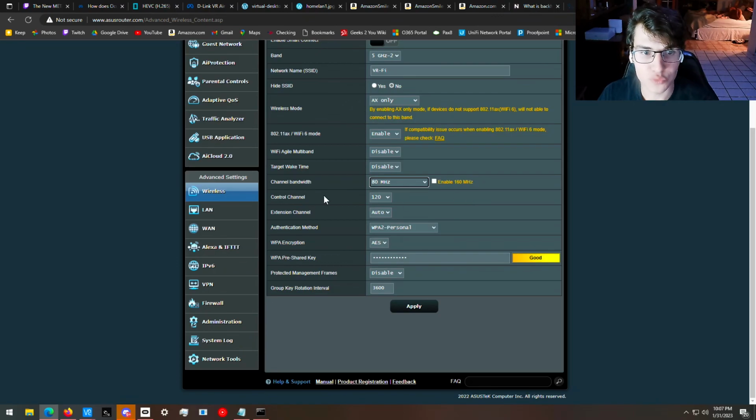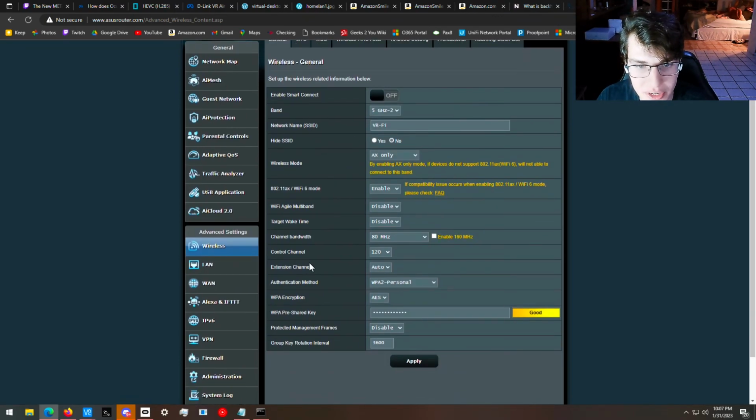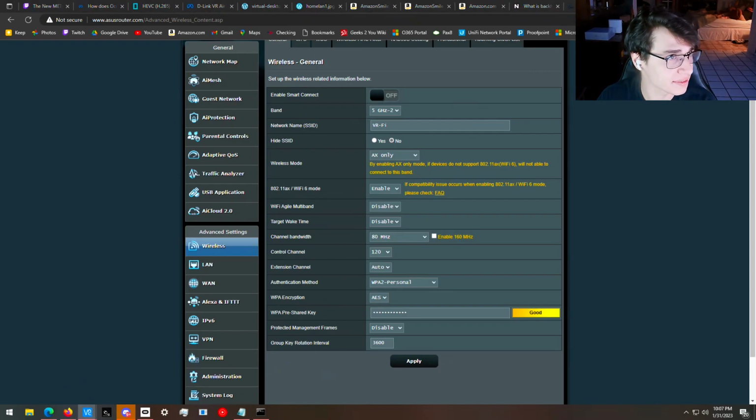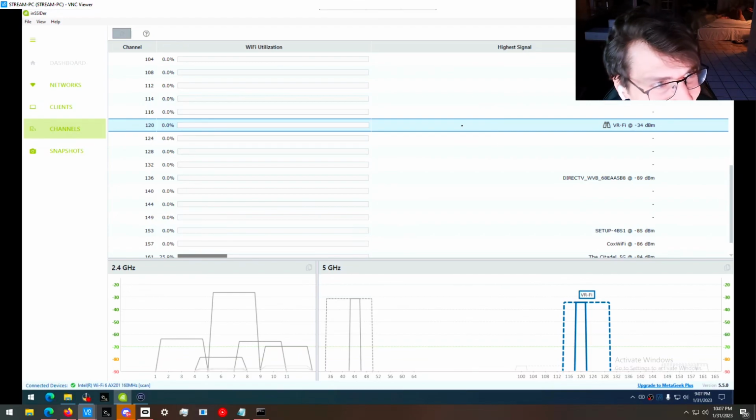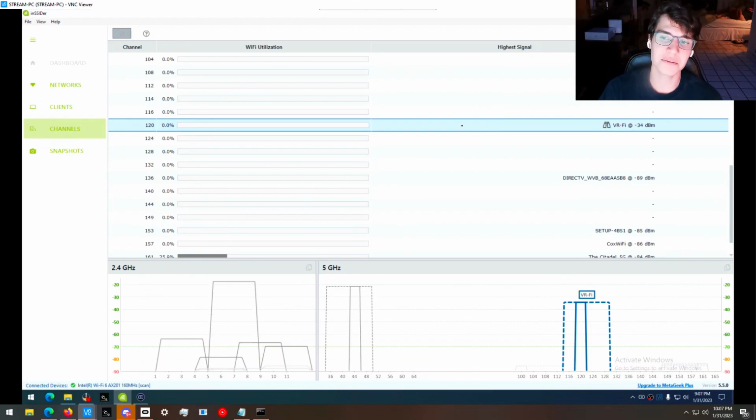Okay, so the next really important one is our control channel. This is the actual Wi-Fi channel that our 5 gigahertz radio is broadcasting on. And we want to make sure that this is an open and uninterfered channel. So we can do that with some special software. If you have a Windows PC with Wi-Fi capabilities, you can install this software called InSSIDer. It is free. You do have to make an account, but it is free software.